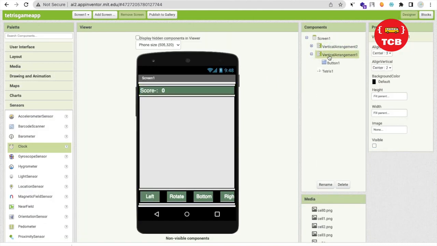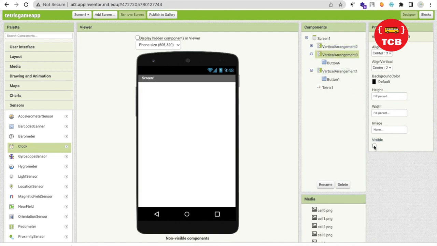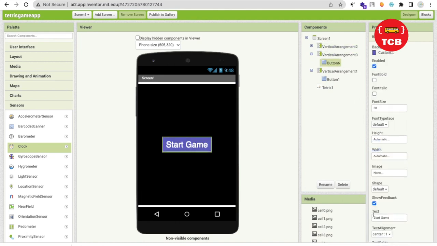And I will just copy this one. As you can see, this one is the third one. In that third one, I will hide the first and second one. In the third one, I need to use restart game. Once the people click on restart game, I will again call one procedure.